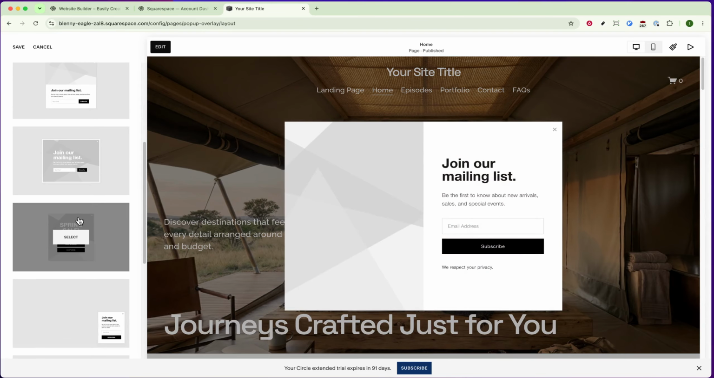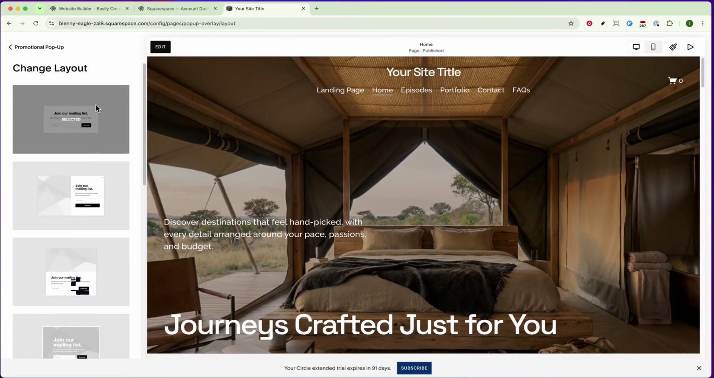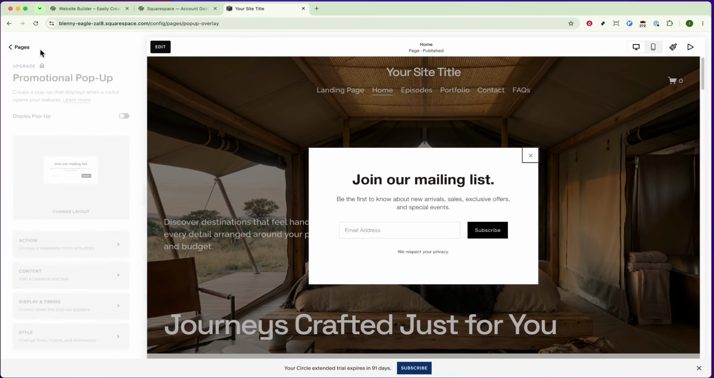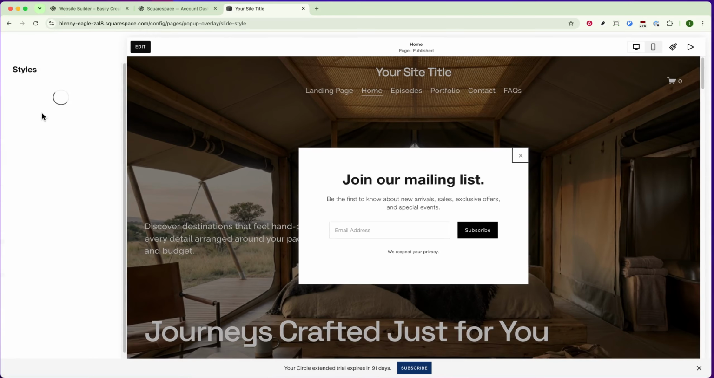After selecting a layout, it's time to edit the content of your pop-up. This is where you can really make it your own. Add a headline that grabs attention. Include supporting text that clearly communicates your offer or message. And don't forget to adjust the font styles to align with your brand. You can also insert links, such as a call to action button that directs visitors to a specific page, like your shop or a subscription form. Customizing the content is key to ensuring your pop-up is effective and engaging for your audience.